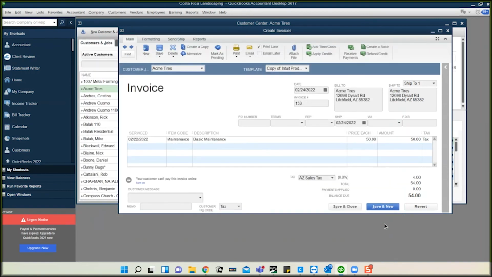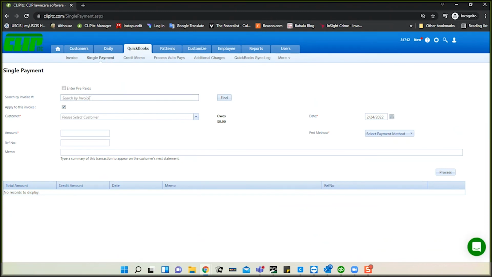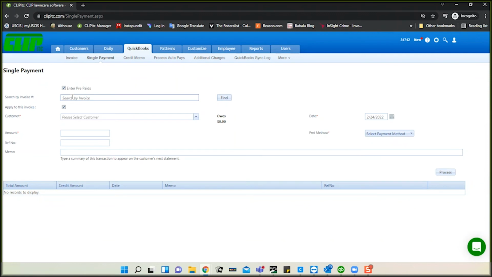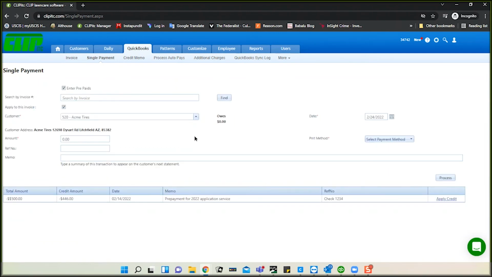Okay, as I mentioned, you're able to enter payments in CLIPitc and have those post to QuickBooks. So I come back here, go to single payment. Now, Acme doesn't have a balance, so I will come in here. And that's how I would then enter the payment for him.